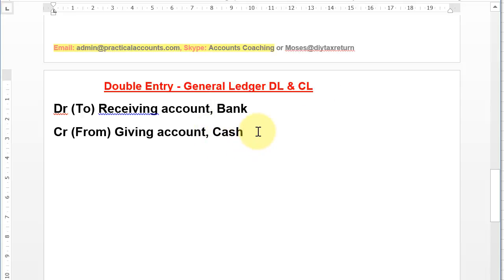It's the giving account. That's where the money is coming from. And the bank account is the receiving account. That is where the money went to, and is the account to be debited. Now, that is one principle enforced in all recordings in the software. Otherwise, we would have differences on the trial balance and the balance sheet.